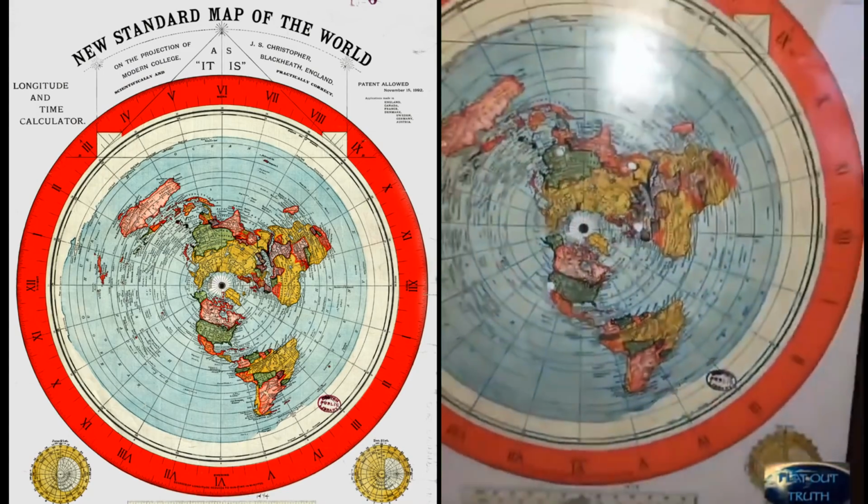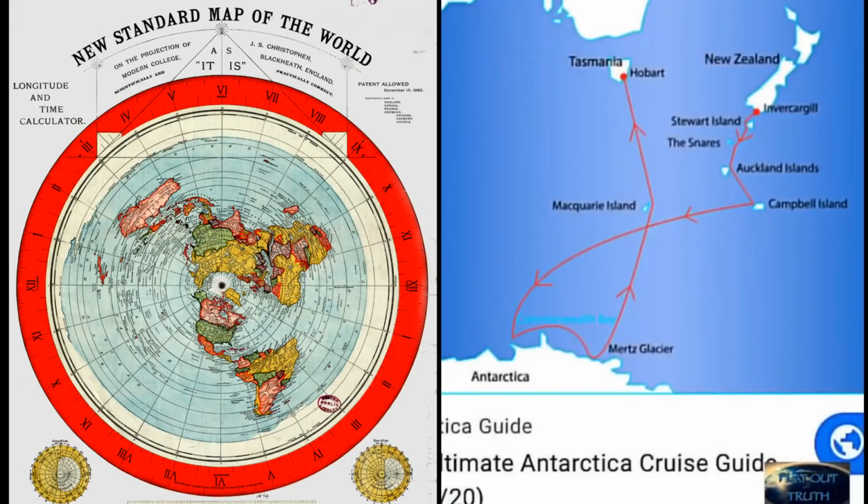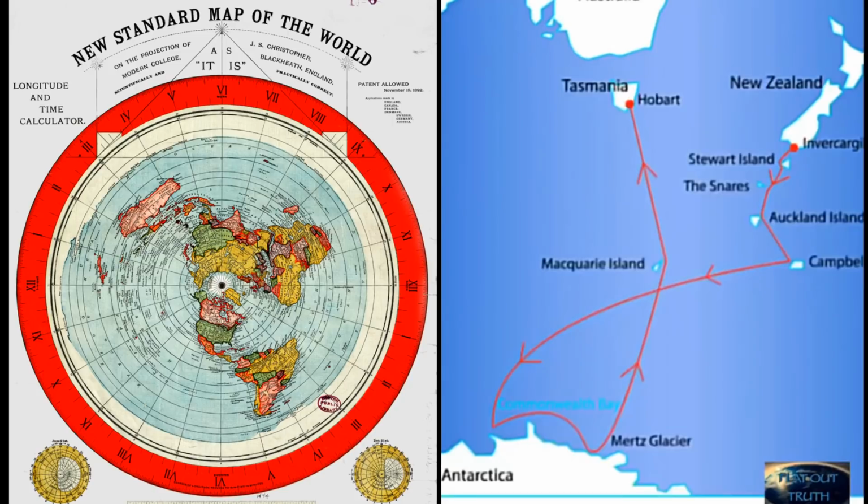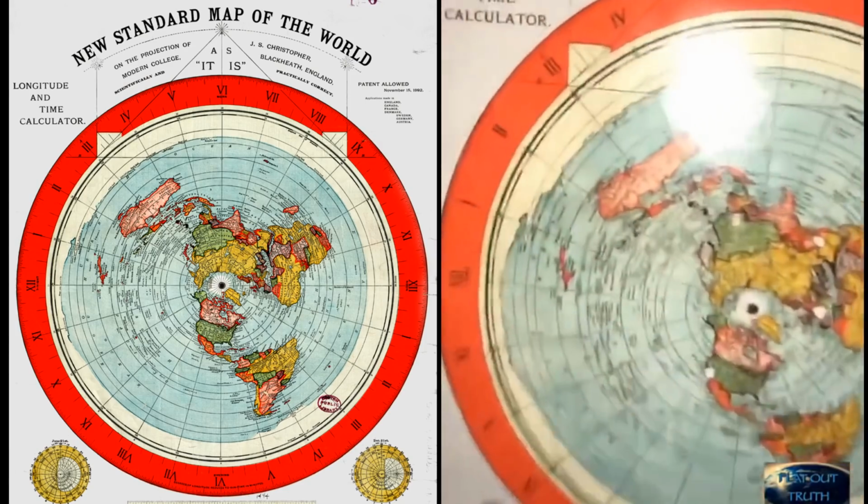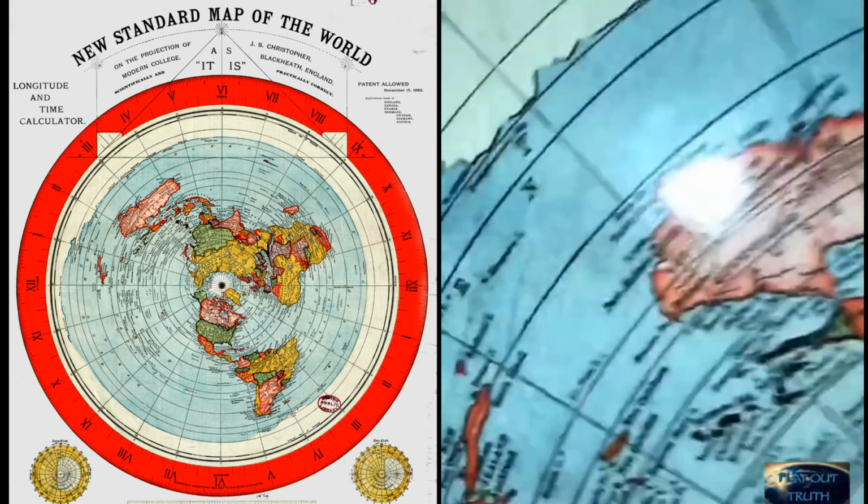Now let's have a look at the only other tour that you can take to Antarctica, which goes from South New Zealand and back to Tasmania. Now I want you to pay attention to that little Stewart Island there as you leave New Zealand. Notice they go down here to what they call Commonwealth Bay, and then they cruise along a little bit, turn around and go back to Tasmania. Okay, now let's have a look at that route on the flat earth map.